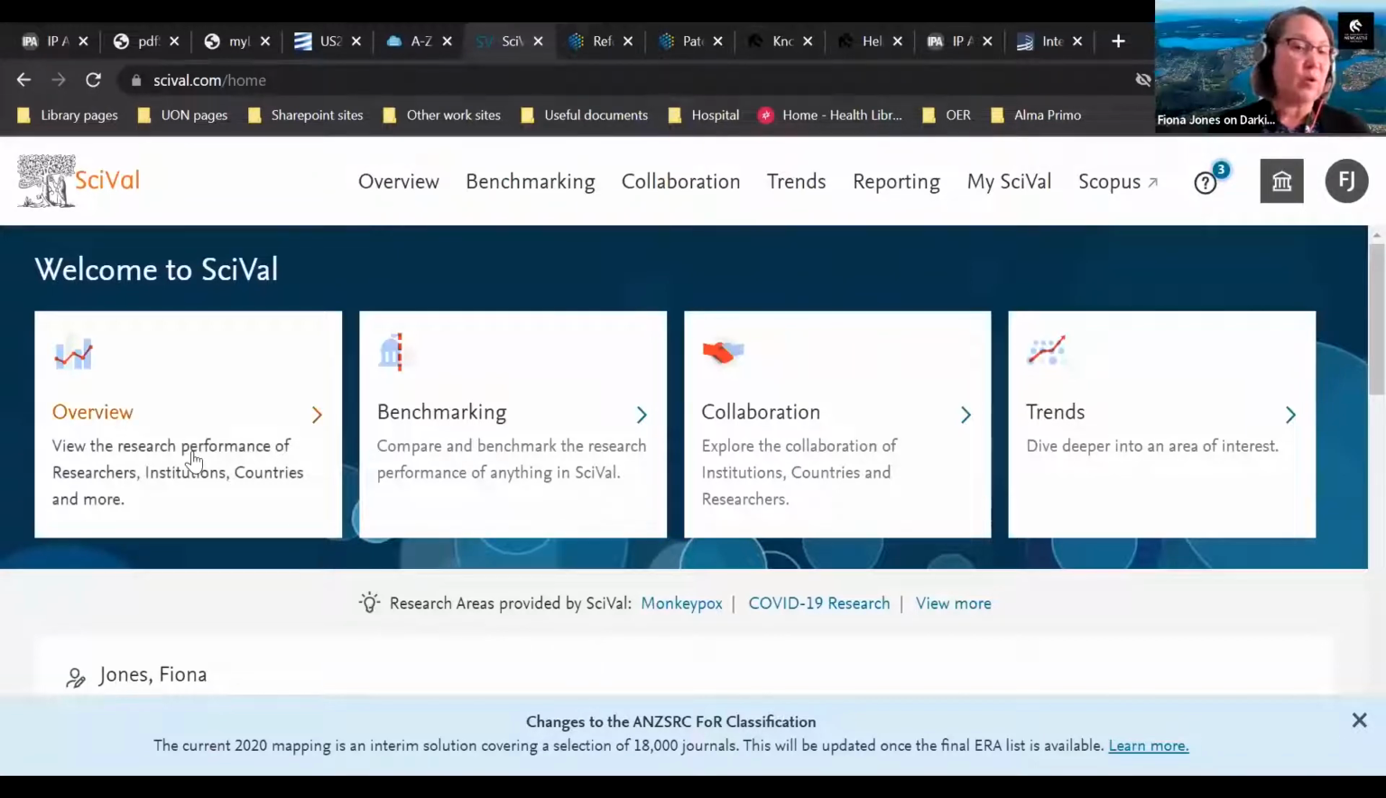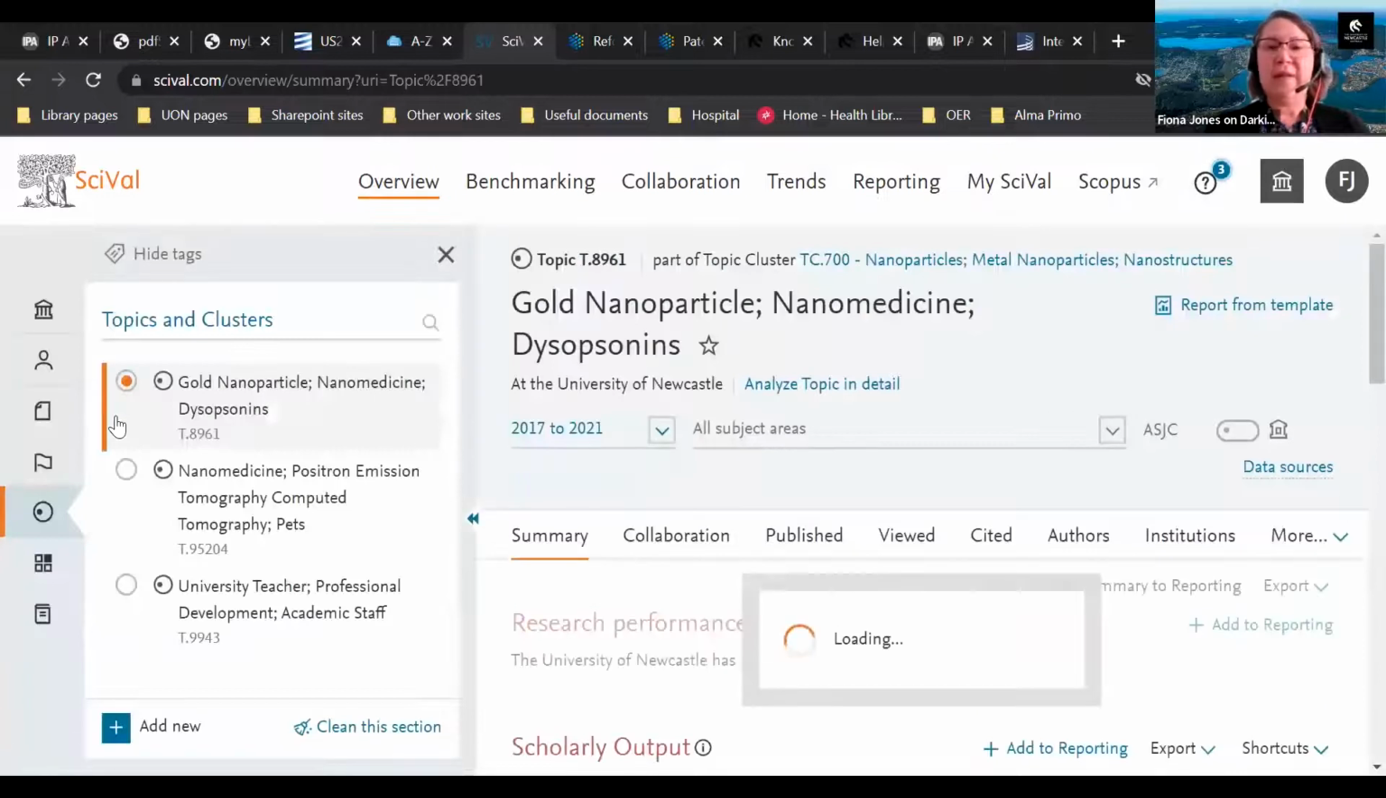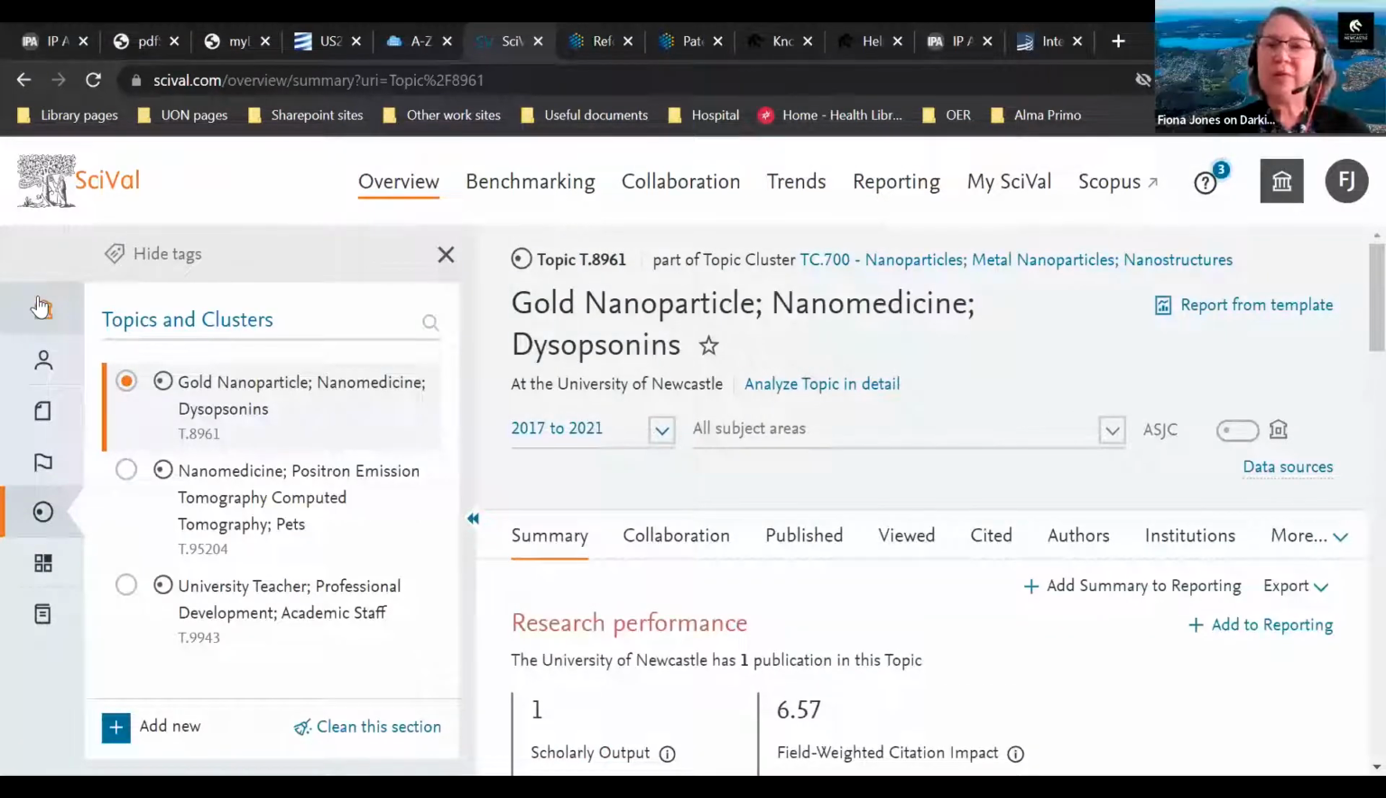It's got a number of modules. So we've got overview, benchmarking, collaboration, and trends. I definitely don't have time to go through all of them today, so we're just going to have a quick look in the overview module. Now, in the overview module, you've got different ways that you can look at things. You can look at a particular institution or groups of institutions, specifically the University of Newcastle, or a group of Australian universities, that sort of thing. So that's the first one.